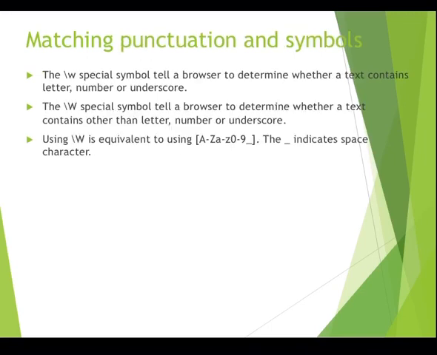Next is matching punctuation and symbols. The slash small w symbol tells the browser to determine whether a text contains a letter, number or underscore. And the slash capital W is a special symbol that tells the browser to determine whether a text contains anything other than letter, number or underscore. If you want to check if your input contains only letters, numbers or underscore, use \w. If you want to check for anything other than these, use slash capital W.